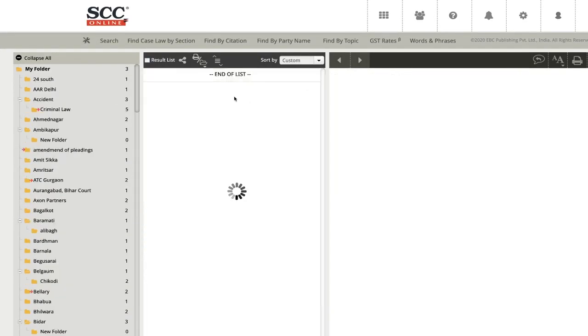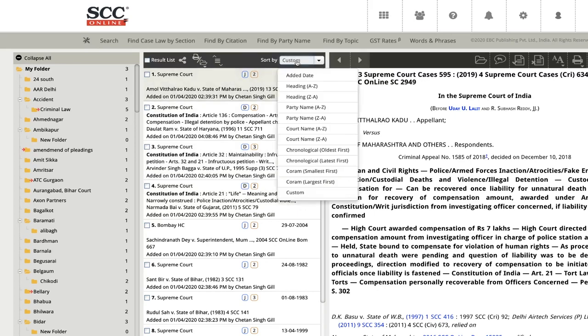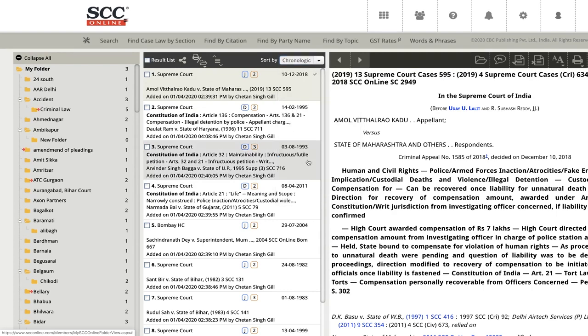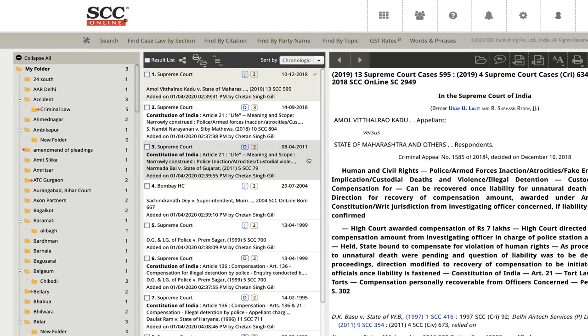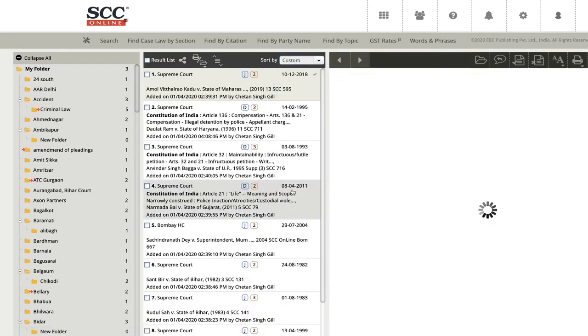Now it will automatically rearrange the documents, and I have the judgment of Amol on the top, and rest of the digest notes and other things have remained the same. I can sort this entire list by the quorum, or I want to see the latest judgment on the top. All that can be done. Okay, let's go back to the custom.